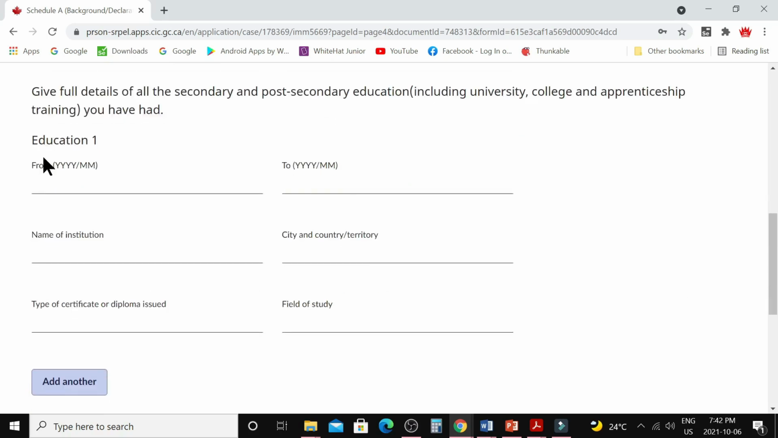Here you can provide all the details about your secondary and post secondary education. So suppose you start from secondary, then you're going to write from grade 9 to grade 12, the name of the institute where you did that, from which country, and the type of certificate. For secondary school you can write certificate, and the field of study is high school.